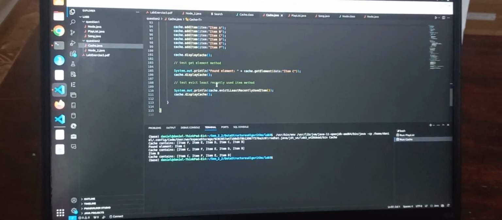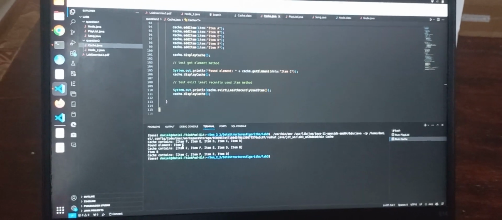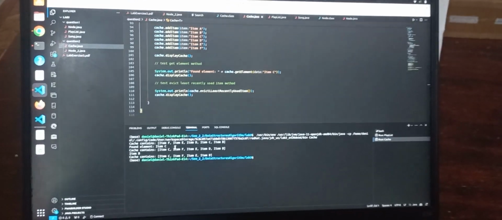And then I also tried to get an element, so I tried to find element C. It was found, item C, and then you can see that it's now at the head of the doubly linked list.